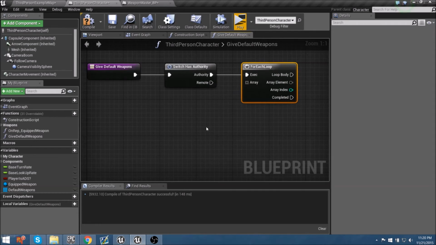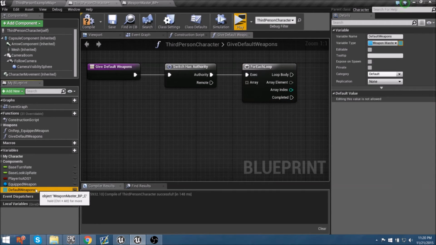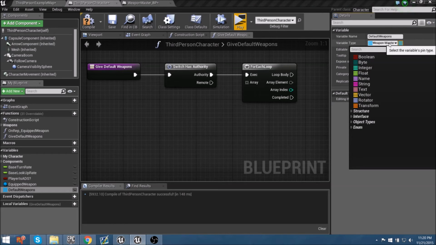So we will need to make a new array, and I did this earlier, but I need to change this. So you go to variables and make a new variable called default weapons, is what I was going to call it. And I click on this little grid up here to make this an array, so it's now holding objects. But what we need is to turn this into a class.